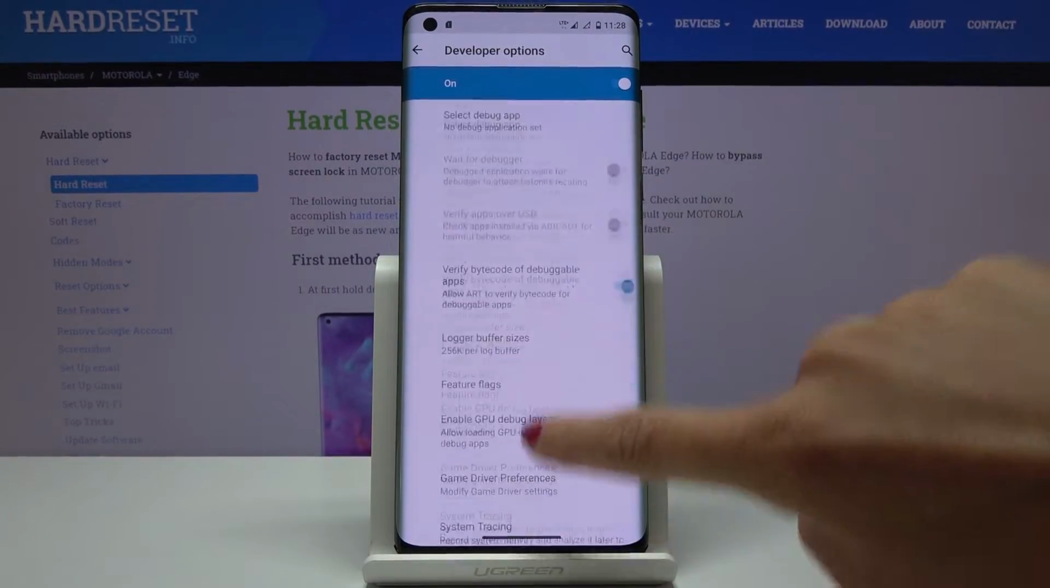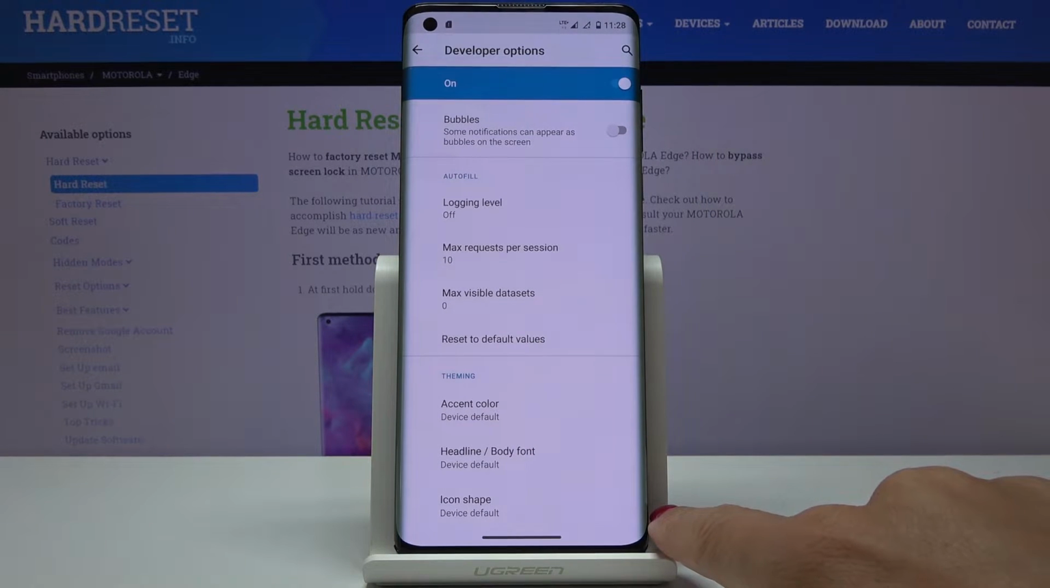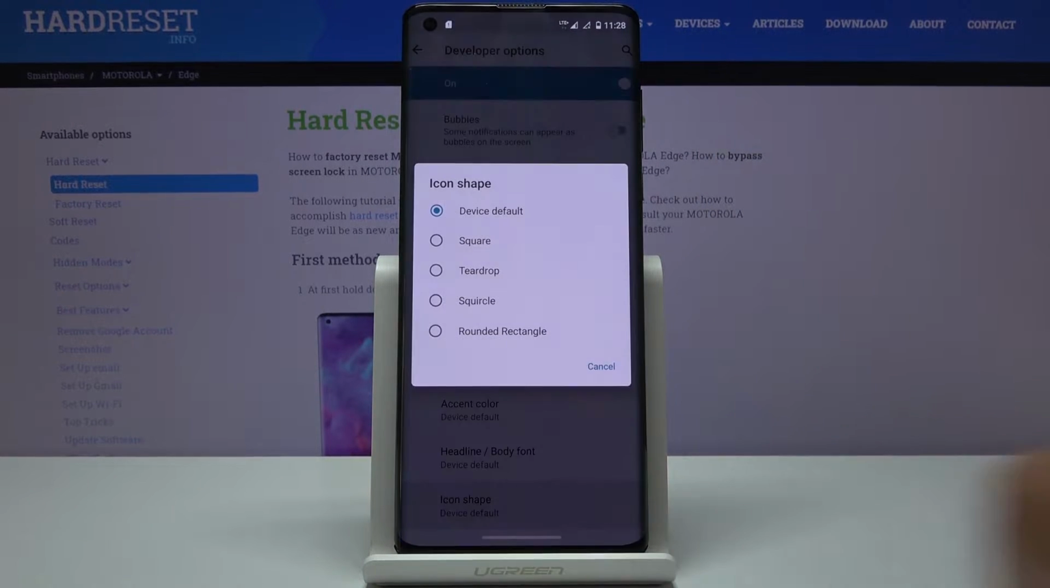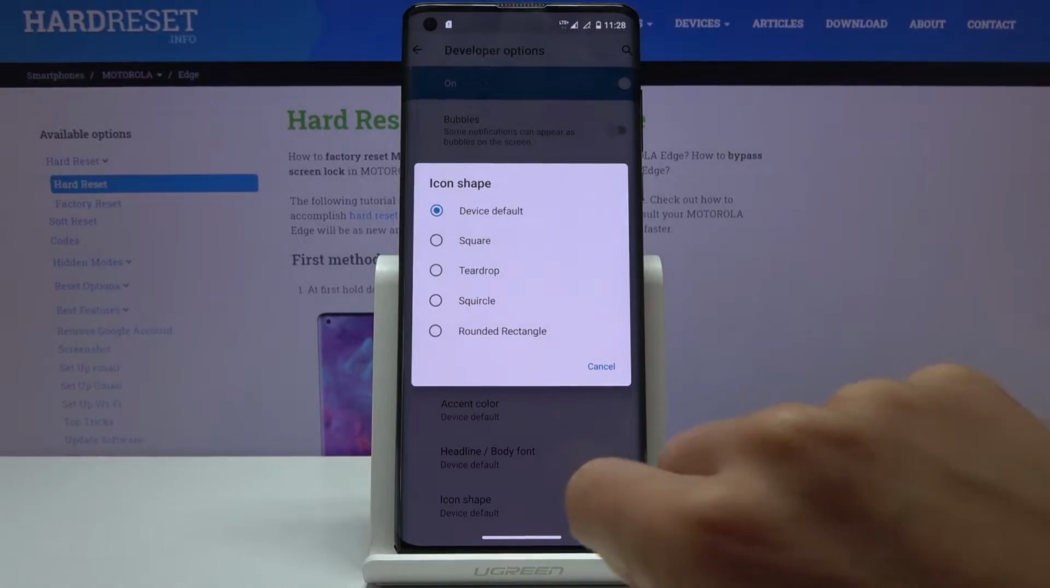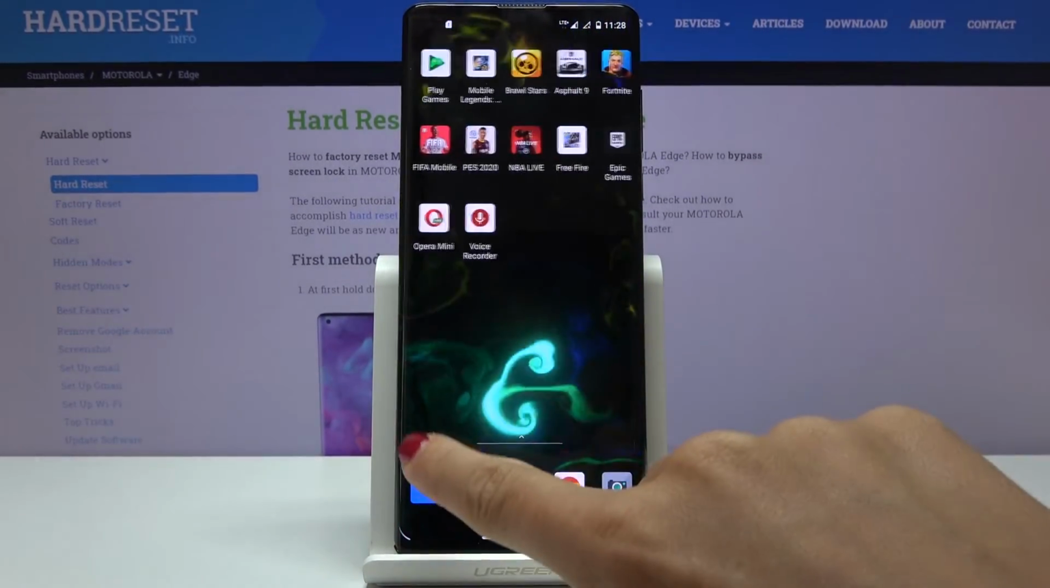Now scroll down, and here at the bottom of the list you will find icon shape. Just click here, and now you can pick square, teardrop, or any other. Just pick whichever you want to. Maybe I will pick rounded rectangle, and as you can see, it has been already changed.